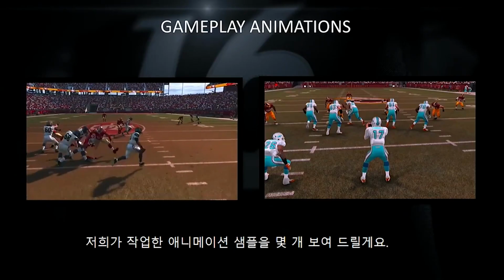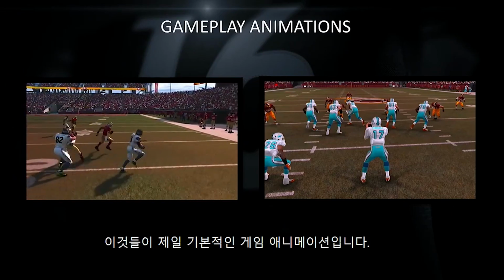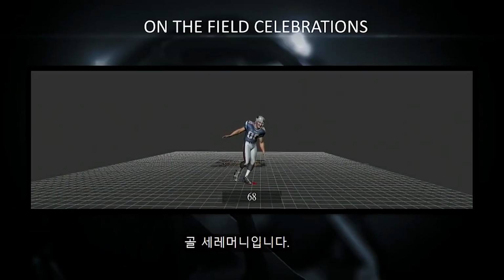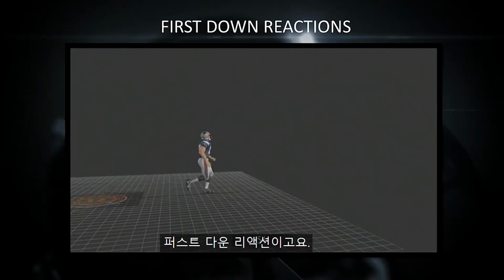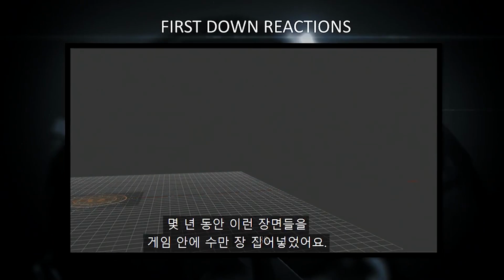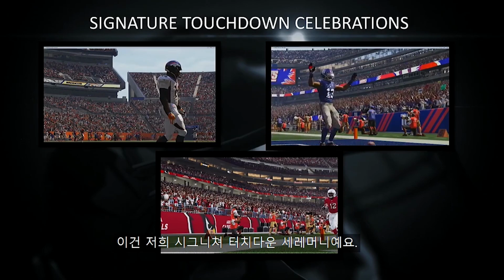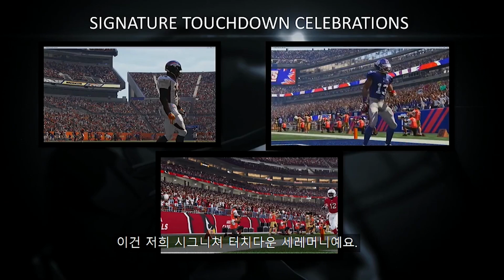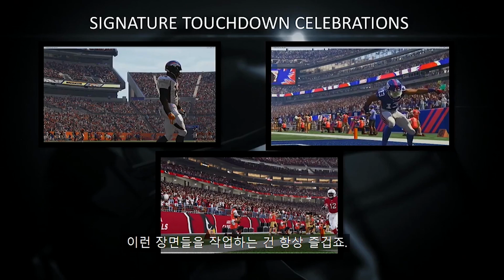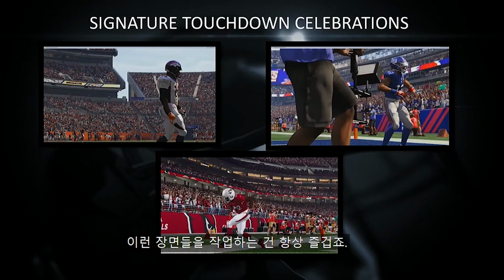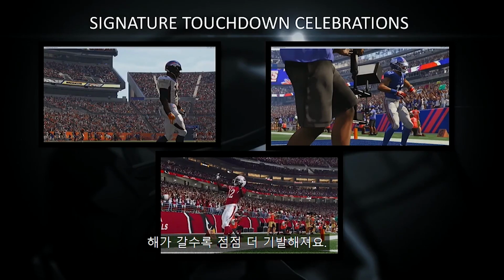So here are some examples of our animations. These are our bread and butter gameplay animations. On the field celebrations. First down reactions. And we have hundreds and hundreds of these in the game, many years. Our signature touchdown celebrations. And these are always fun to work on, right? And they get crazier every year as we go.